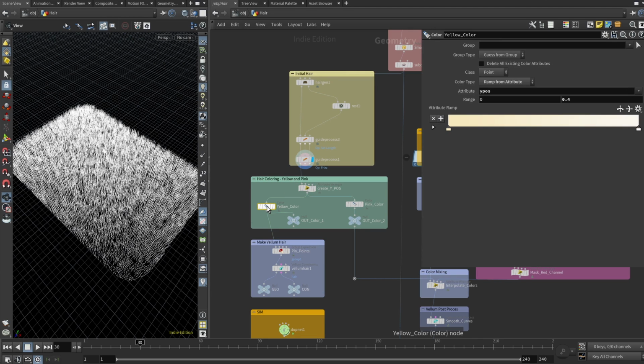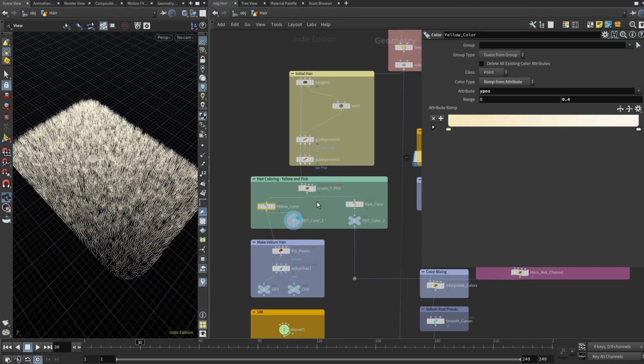Now we go and create colors. Our base color is this yellow color, and color type set to ramp from attribute Y-pos, and range 0 to 0.4. And you can see if I visualize it here, here's our basic color. I also want to add this pink color, so exact same thing here, just different colors.